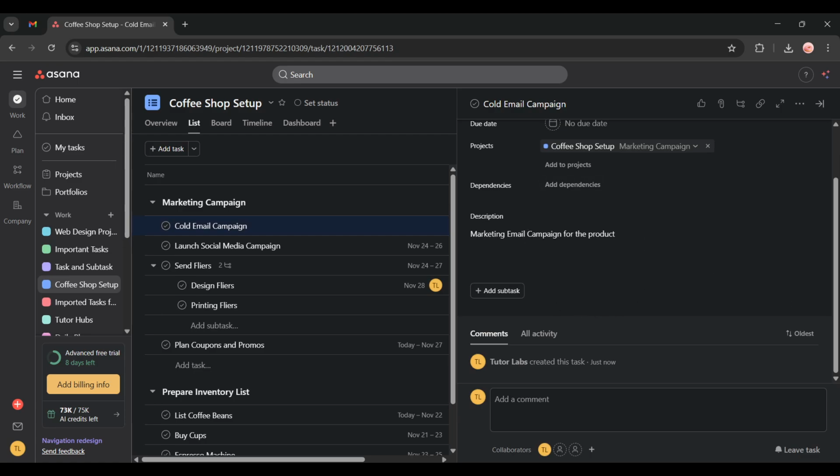This workflow is perfect for when you receive important emails that need to become tasks or when you're on the go and want to quickly add tasks without opening Asana directly.